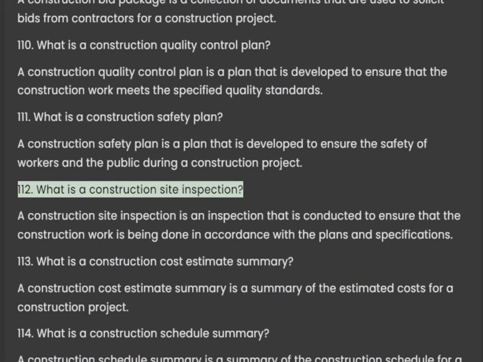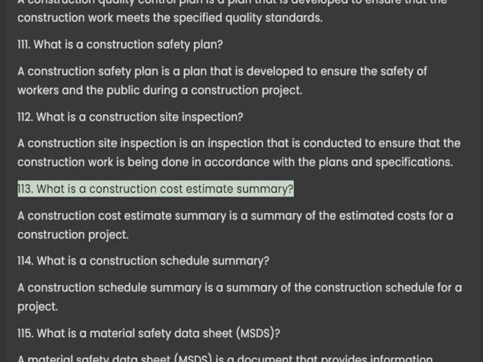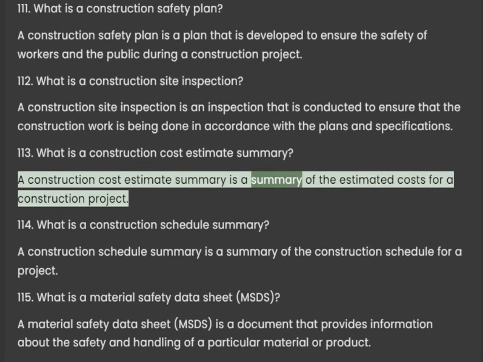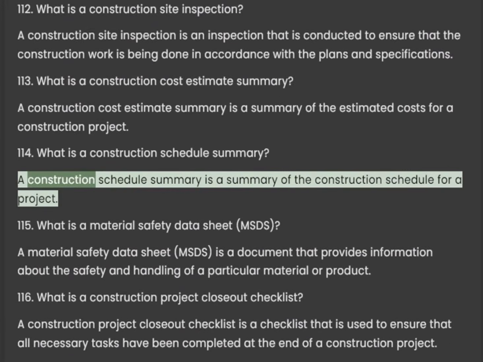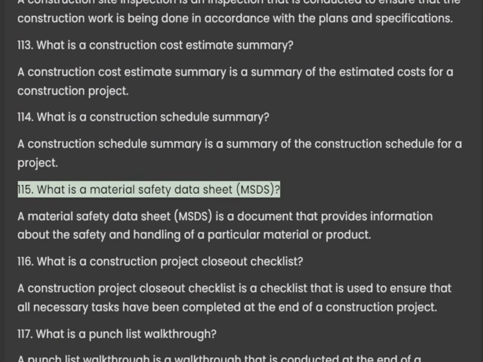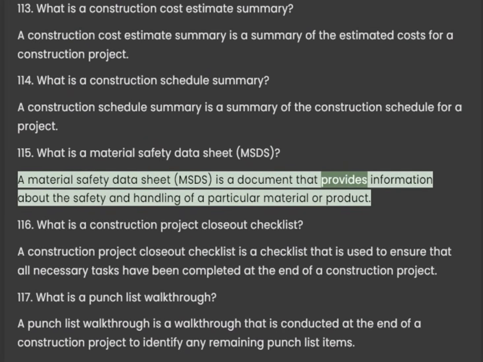112. What is a construction site inspection? A construction site inspection is an inspection that is conducted to ensure that the construction work is being done in accordance with the plans and specifications. 113. What is a construction cost estimate summary? A construction cost estimate summary is a summary of the estimated costs for a construction project. 114. What is a construction schedule summary? A construction schedule summary is a summary of the construction schedule for a project. 115. What is a material safety data sheet? A material safety data sheet is a document that provides information about the safety and handling of a particular material or product.